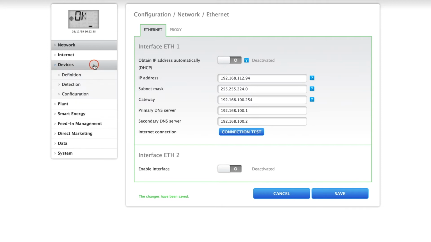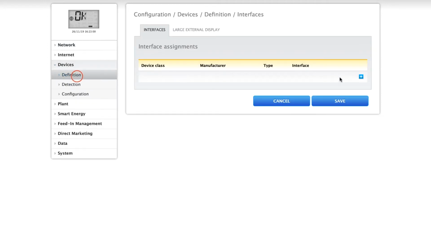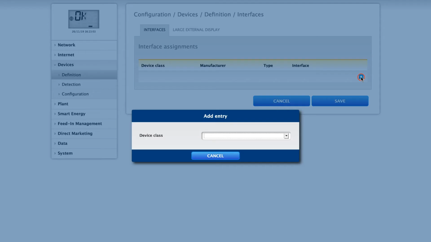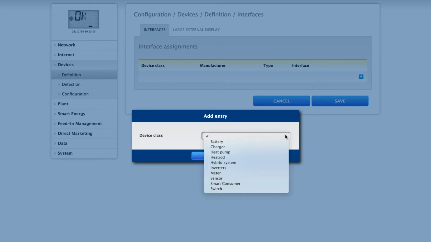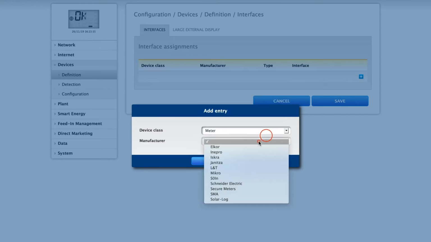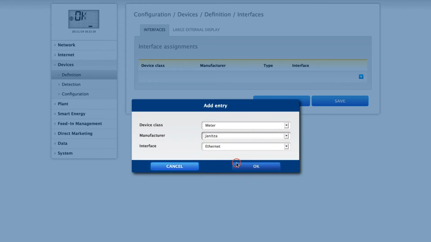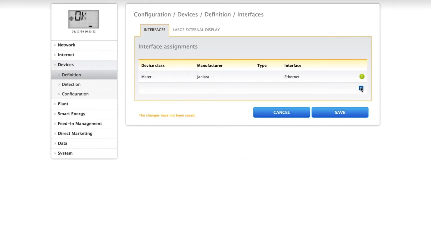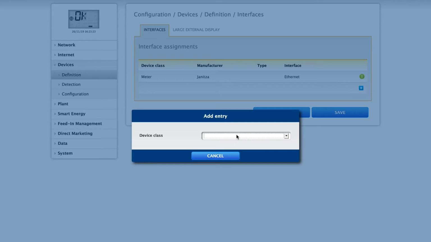In the first step, we go to the menu Devices. Here then to Definition. Click on the plus button here to select the connected components that the solar log is to detect and monitor. Select the meter from our example, the meter manufacturer, the interface on which the meter should be detected. Confirm this with OK.